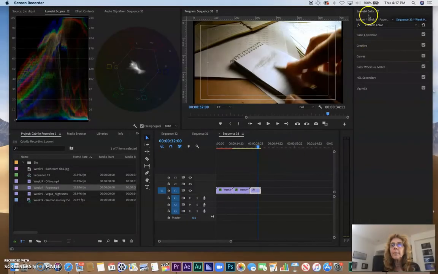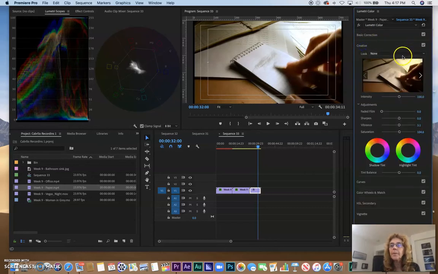So over here in the Lumetri color panel, we have other options as well. Under basic correction, we have creative. If I click on creative and open that up, we see here that we have intensity that we could add. We could add saturation. So watch my vector scope as it grows and gets smaller as I add and subtract saturation.